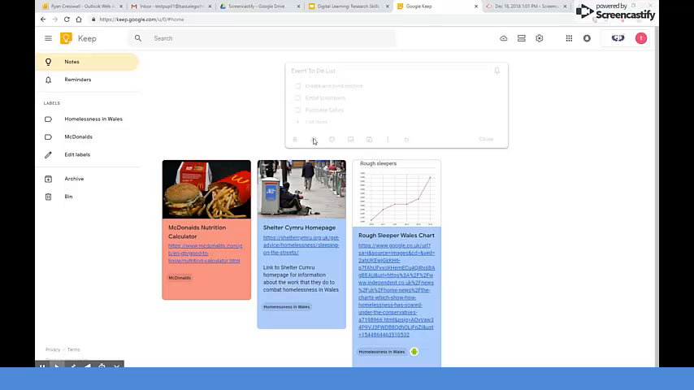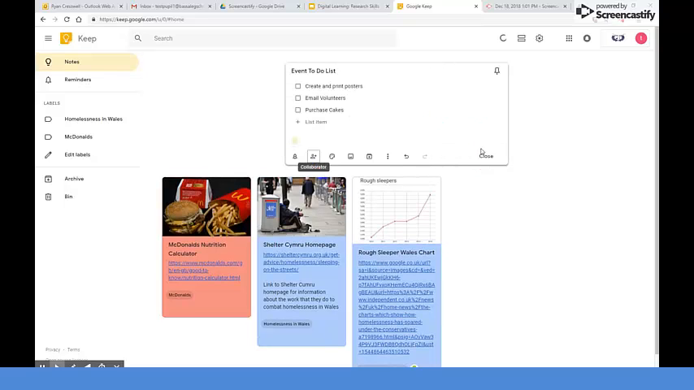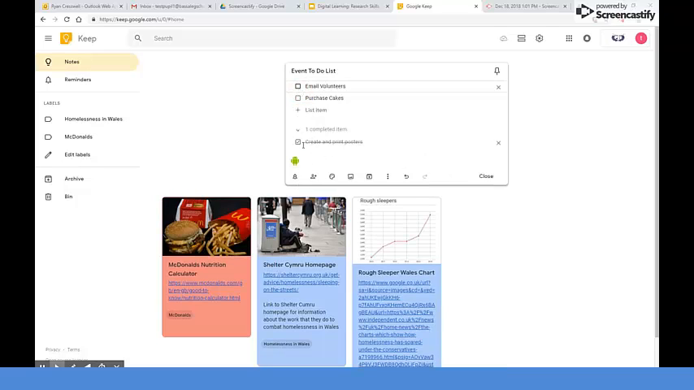Now I can share this with other people. So I'll send it as well at basicschool.com. And save that. And now, if I have completed any of these tasks, I can simply click it and it goes to the bottom to show that it's a completed item. This is a really nice way of creating simple to-do lists and sharing them with other people in your group so that everybody knows what tasks need to be completed.